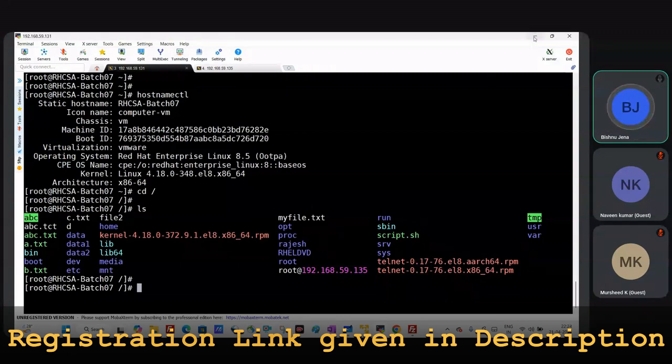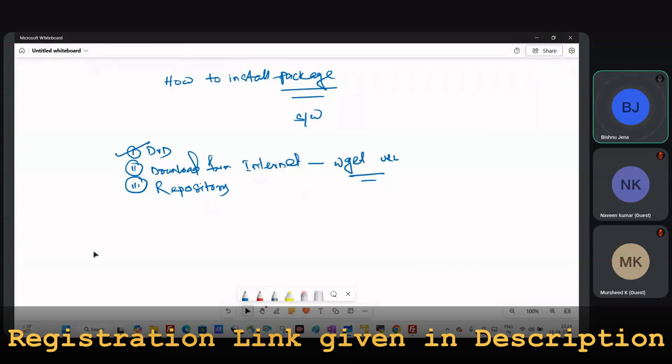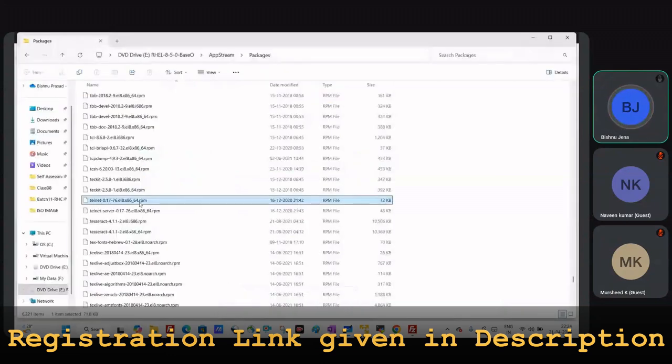Okay. Anyhow, we have now uploaded the package to the VM. Now we have to install. So how can we install? To install the package directly on the server, we have to use the command rpm. Because we are going to install the Red Hat package, we have to use the command rpm. So what is RPM? RPM means Red Hat Package Manager. And you can see all the packages have the extension .rpm.